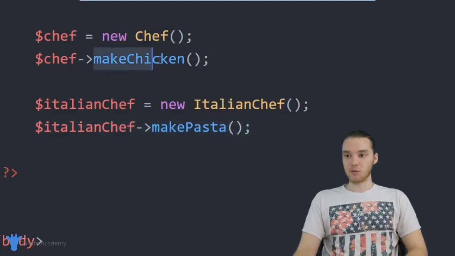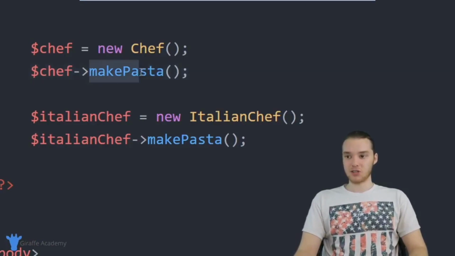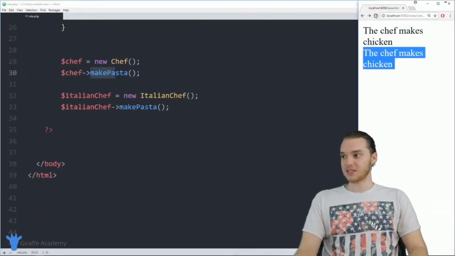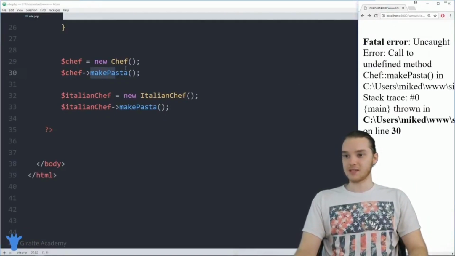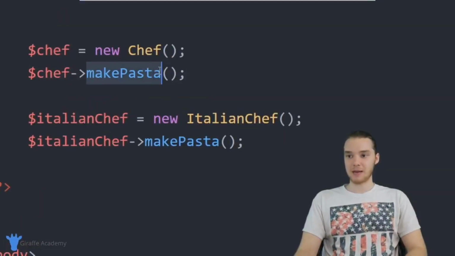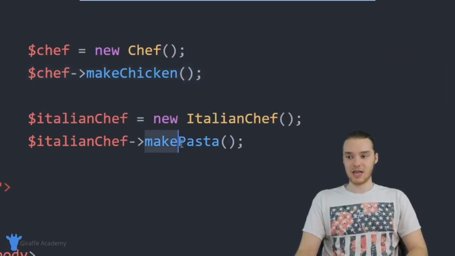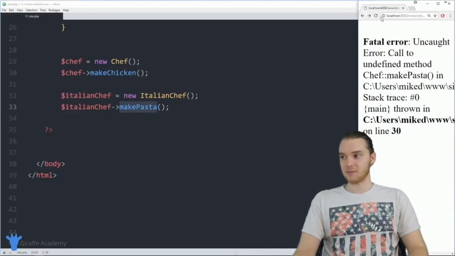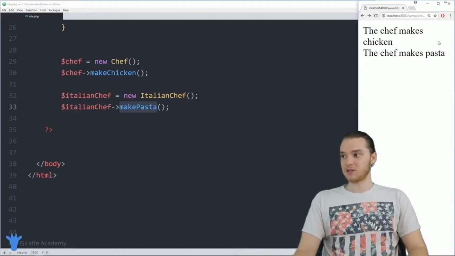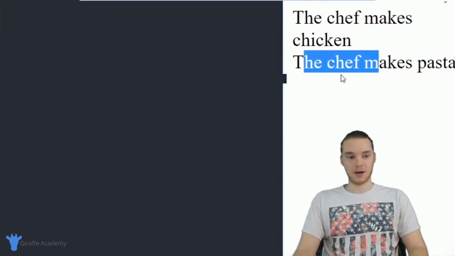But here's the thing, this normal chef isn't going to be able to make pasta. So I couldn't come over here and say normal chef make pasta. This is actually going to throw an error. And that's because the chef doesn't have a make pasta method. Only the Italian chef is capable of making pasta because only the Italian chef has that function. So over here now when I refresh the page, you can see the Italian chef is making pasta.